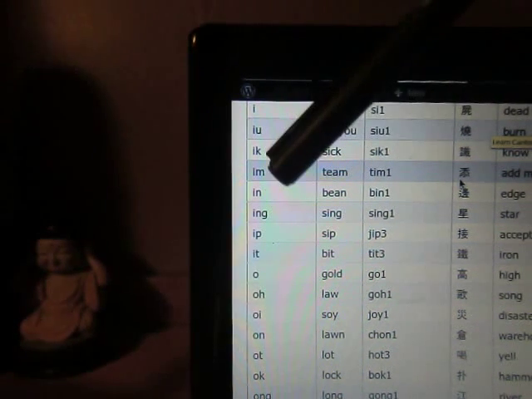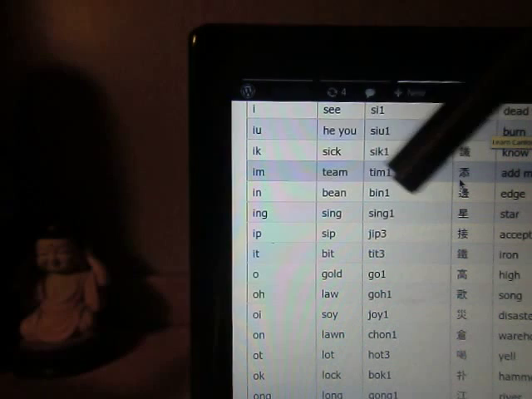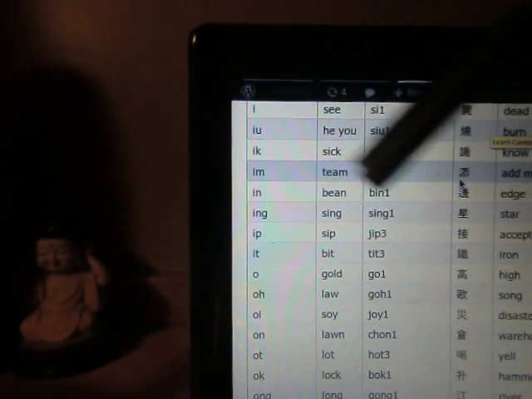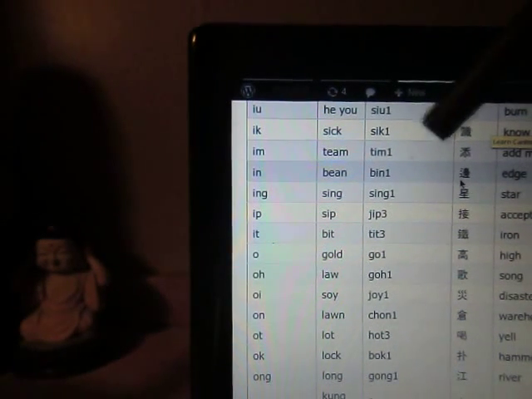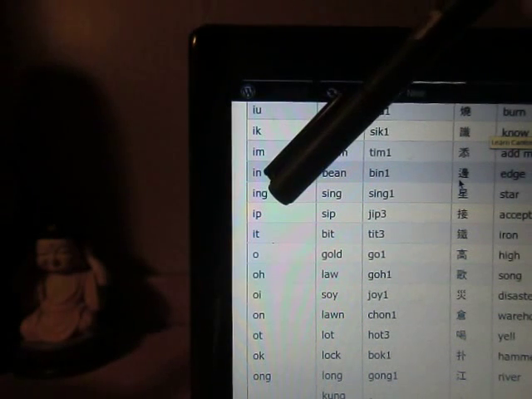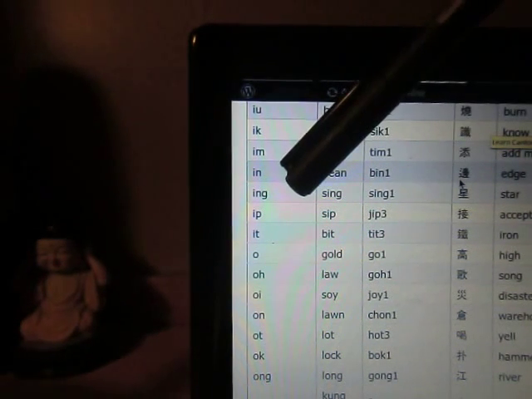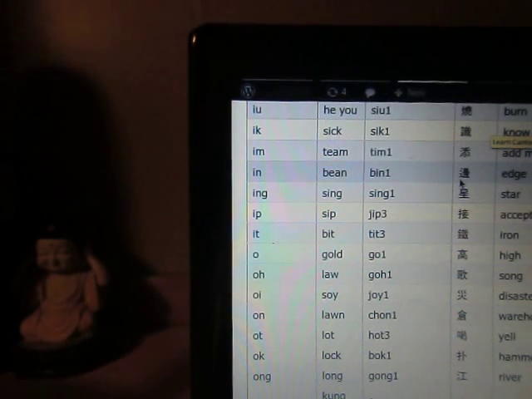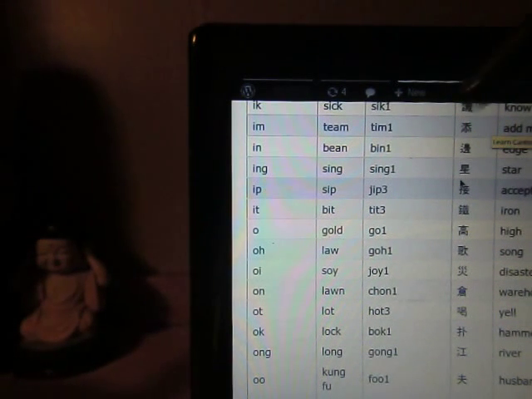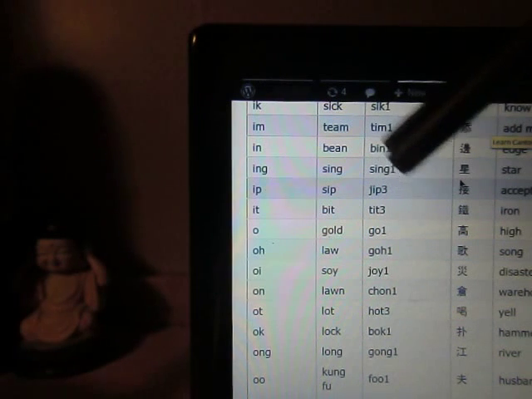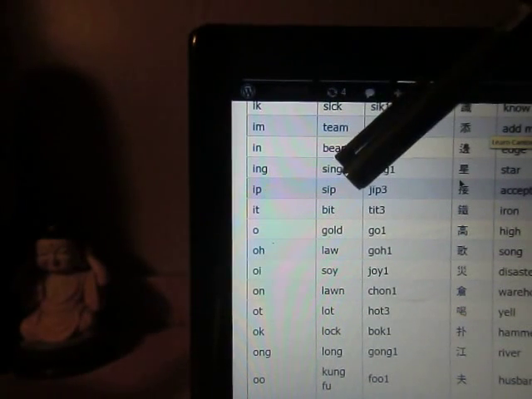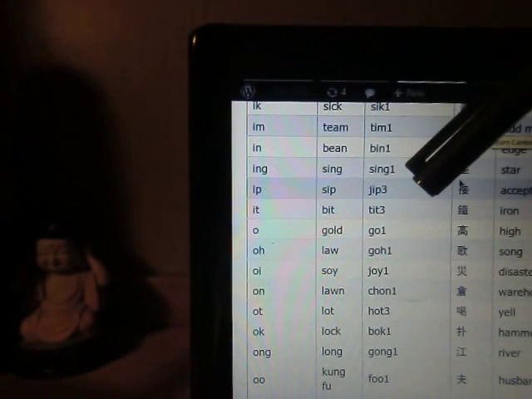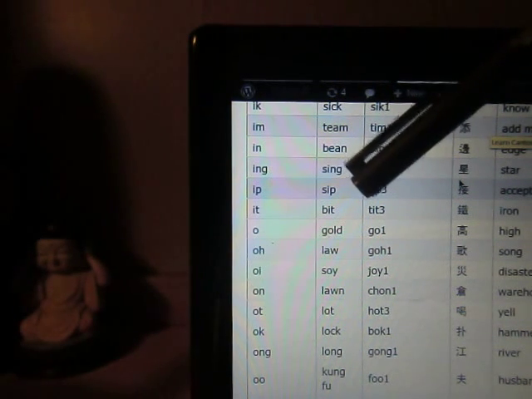And then in, im, team. Team is like the word team in English. Team means to add more. In, been, it's not been, it's been, it's more like a long e sound. So if you look at this, you may think of this word as been. It's not been, it's been. It's a long e sound. And then sing, no g sound towards the end.